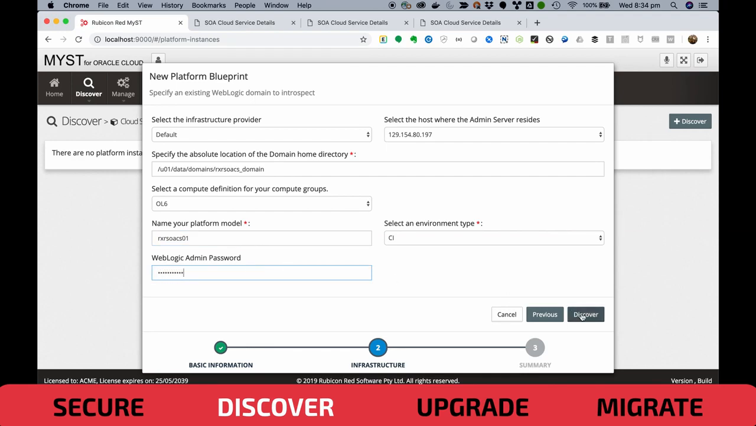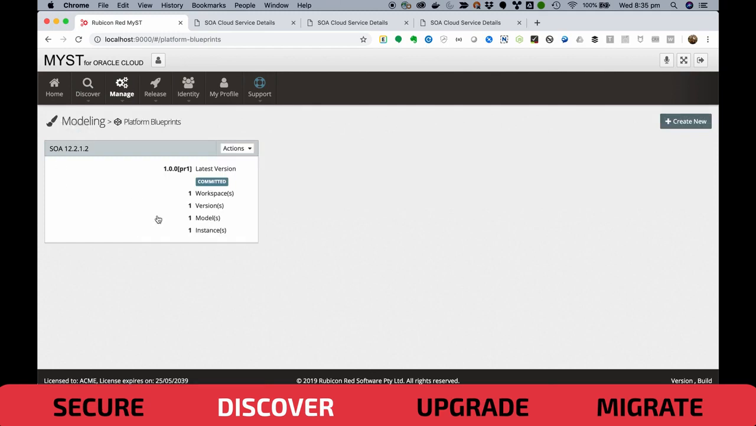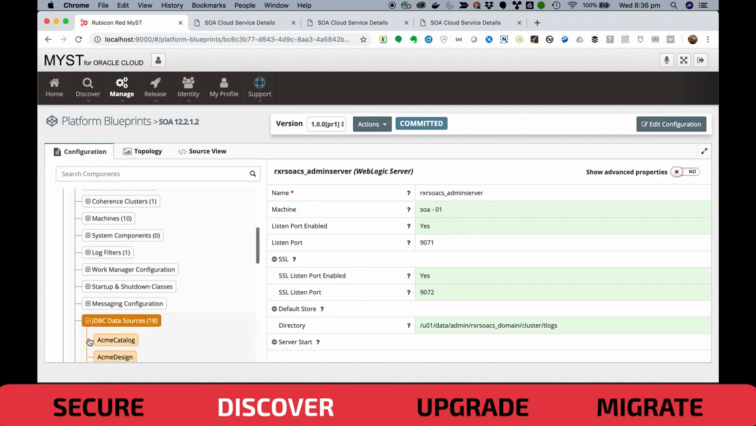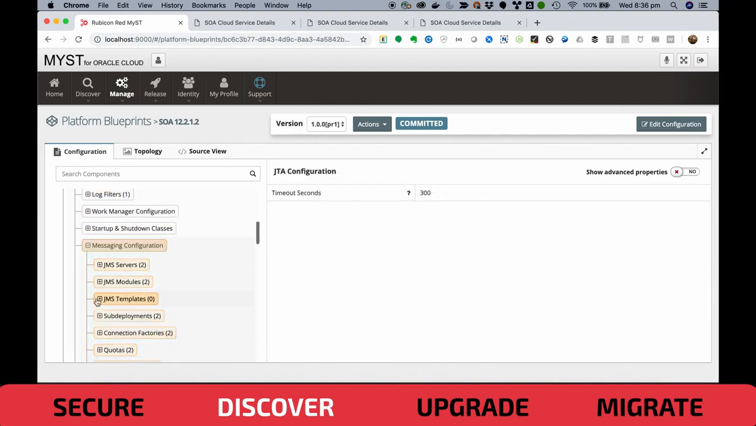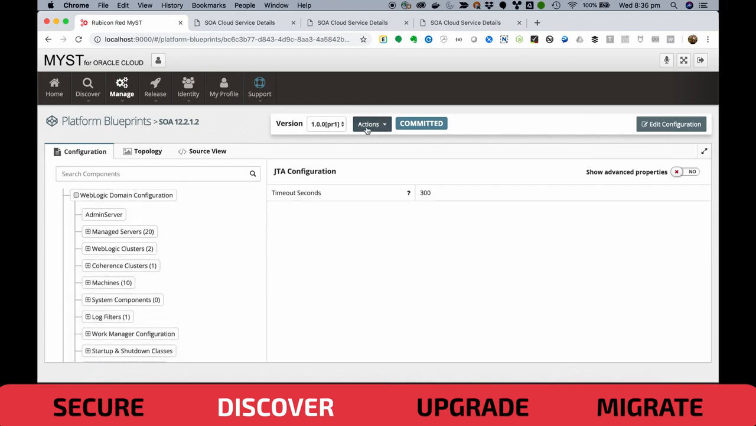The admin password is the password for the WebLogic user. Myst then connects as the WebLogic user and discovers the domain's configuration. This will take a moment. Once that's done, we've got a new blueprint that contains all our configuration. We can see specific data source configuration, JCA adapters, JMS configuration, and a whole lot more. Once we save the new Myst blueprint, that's discovery done. Woohoo! 2 steps down, 2 to go.